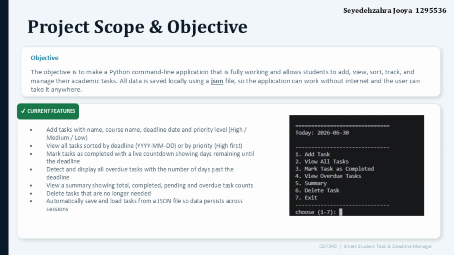Our application includes several useful features. Users can add new tasks by entering the task name, course name, deadline, and priority level such as high, medium, or low. They can also view all tasks and sort them by deadlines or priority, making it easier to focus on the most important assignments first.